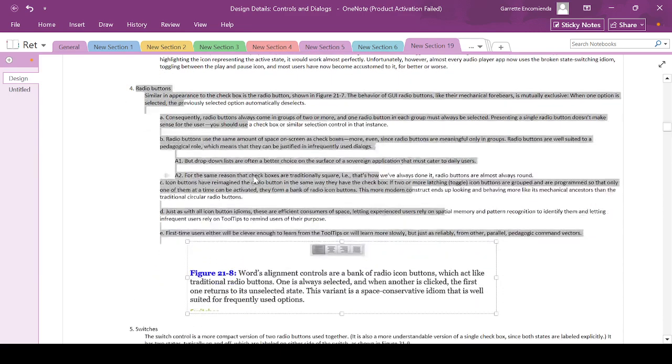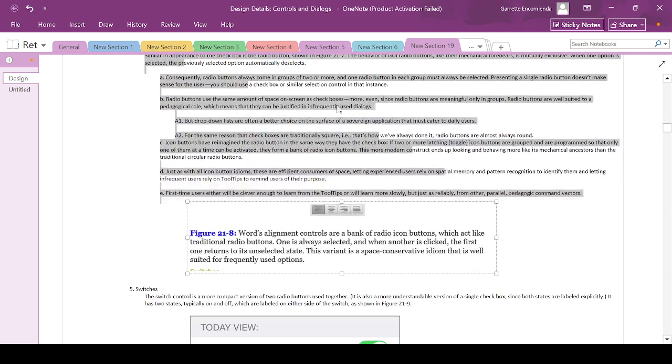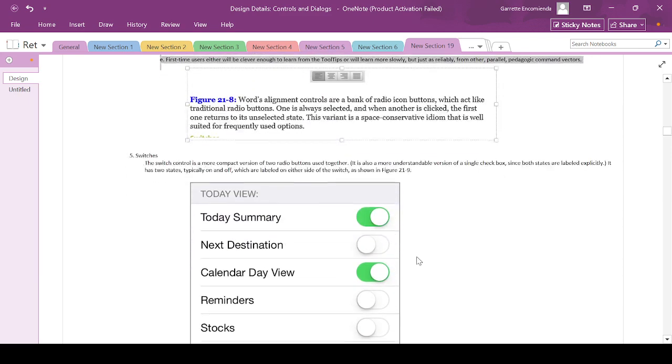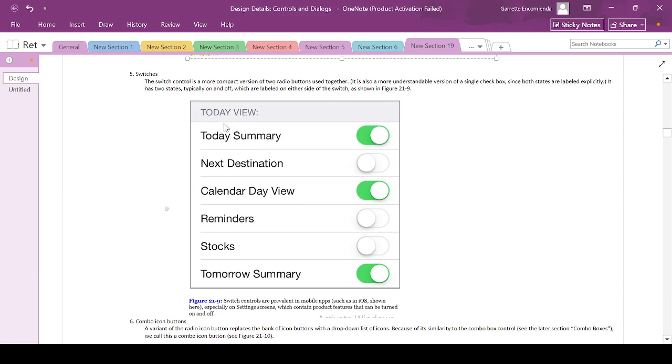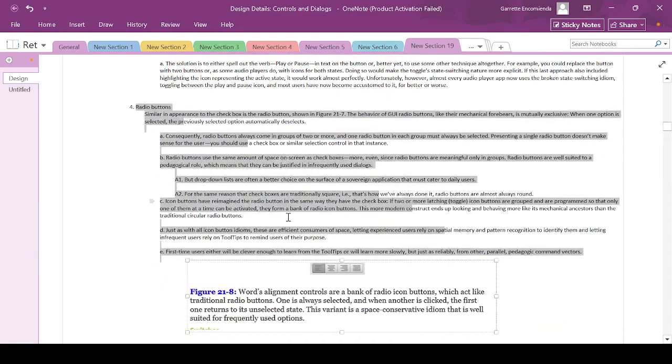Consequently, radio buttons always come in groups of two or more, and one radio button in each group must always be selected. Presenting a single radio button doesn't make sense for the user. You should use a checkbox or similar selection control in that instance. So only one of these in this list is actually not applicable. So you should use a checkbox or similar selection control in that instance.